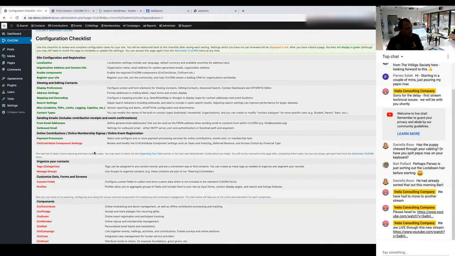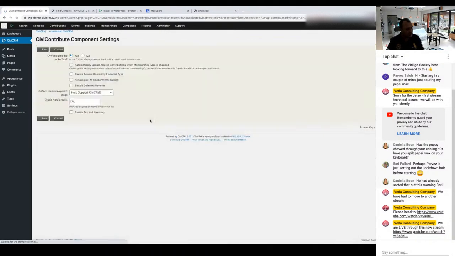Let's just carry on. CiviContribute component settings. So what do I need to do here? Do I need to give the CVE code? When back office, no, we do get some clients saying, can you turn that off? I'm not sure what the thinking is behind doing that, but maybe if you're getting postal forms and things like that, maybe, I don't know. But we would normally say yes.